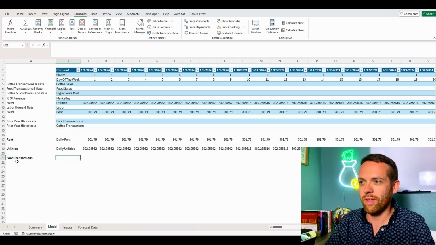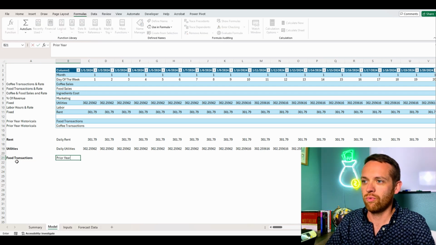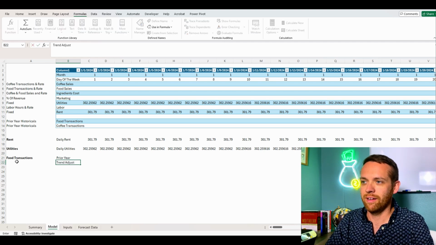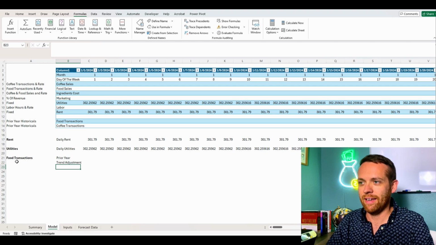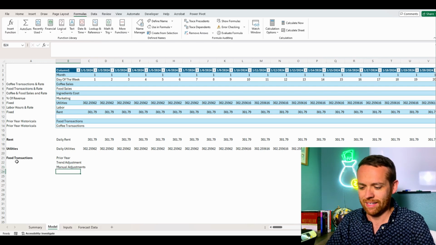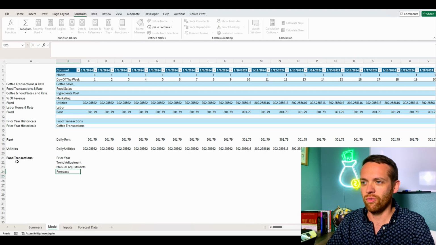So we're going to start with prior year. So that's going to pull in what we already had. We're going to pull in a trend adjustment, and then any manual adjustments we want to make. Always good in case there's some weird noise in there. And then we're going to have our forecast.